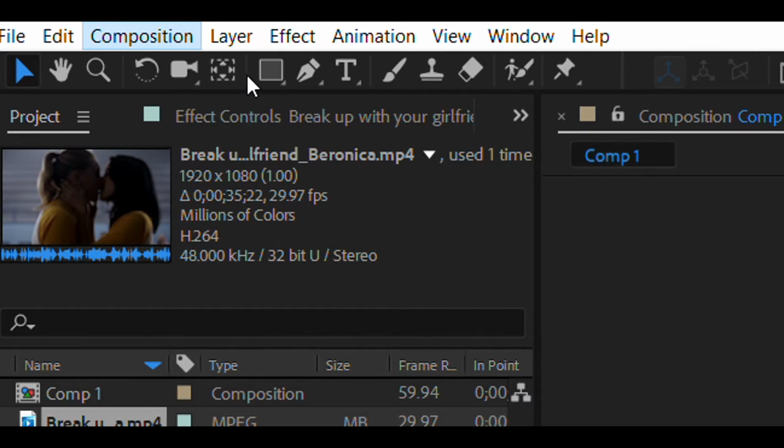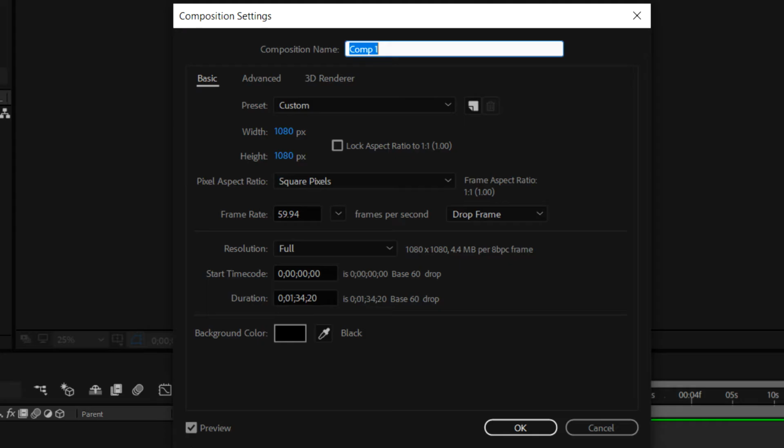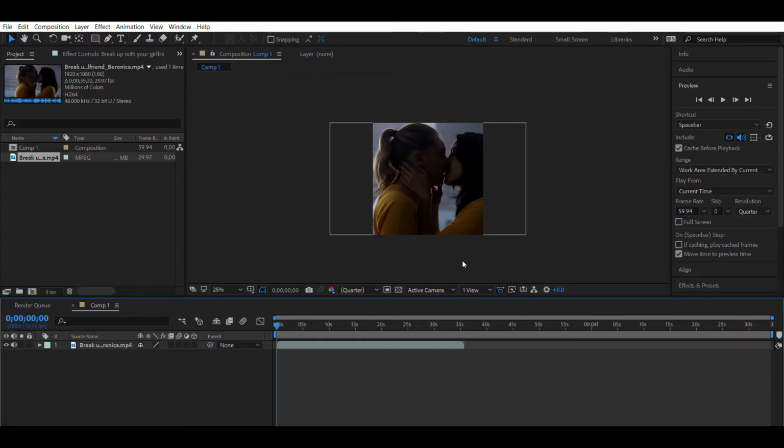Composition, if you want to change the composition settings, it's the same as what popped up in the beginning. So if you ever want to go back to that, let's say like I decide that I don't want to do a rectangle video and I want to do a square. I just change the width to 1080p, I press OK, and suddenly it's a square.